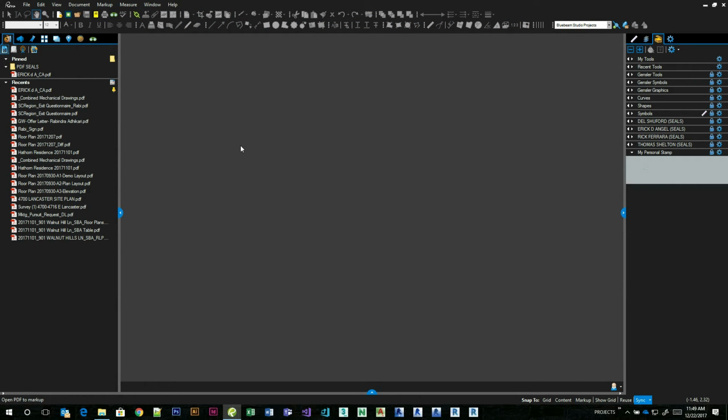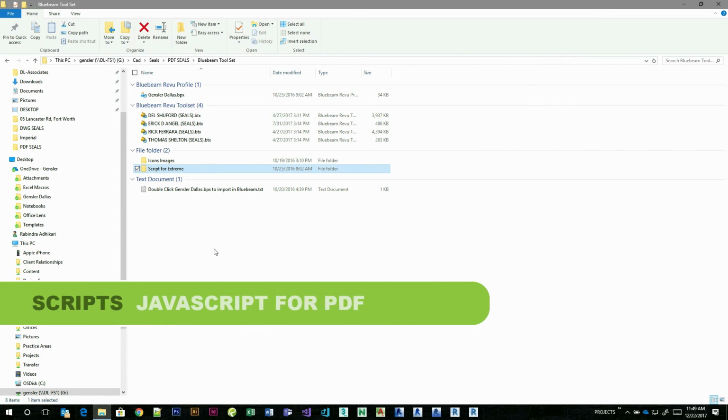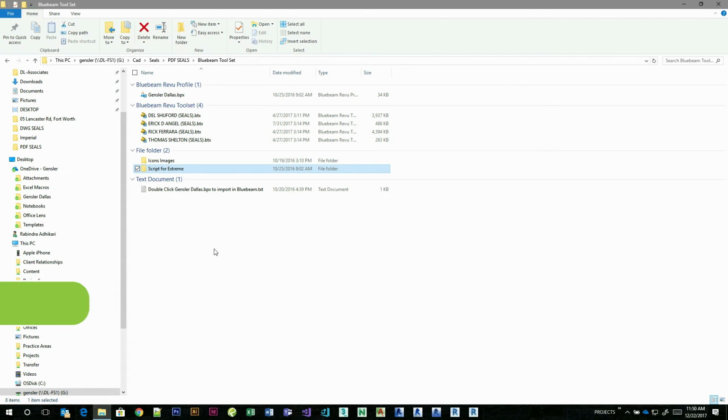Now I will show you how the actual data works, the stamping part works. Okay. So let me go ahead and close this Bluebeam. I do not need it. So here there is a script for Extreme. The way this works is kind of fun. These are all JavaScript. Okay, JavaScript of calling the stamping process, if you would.